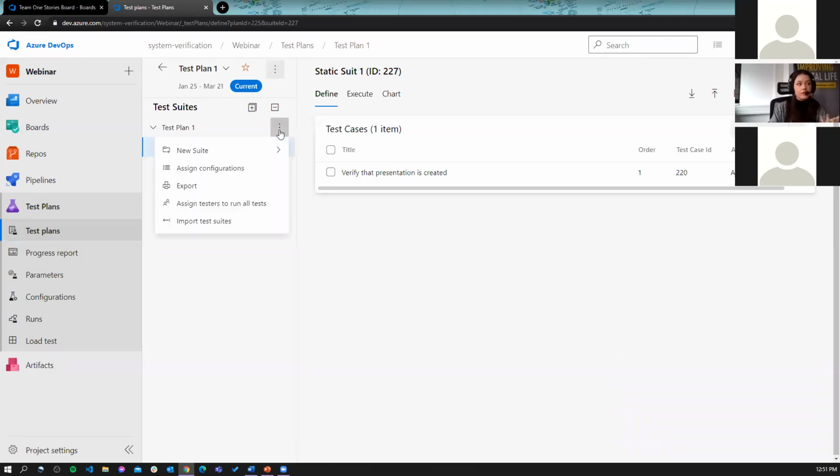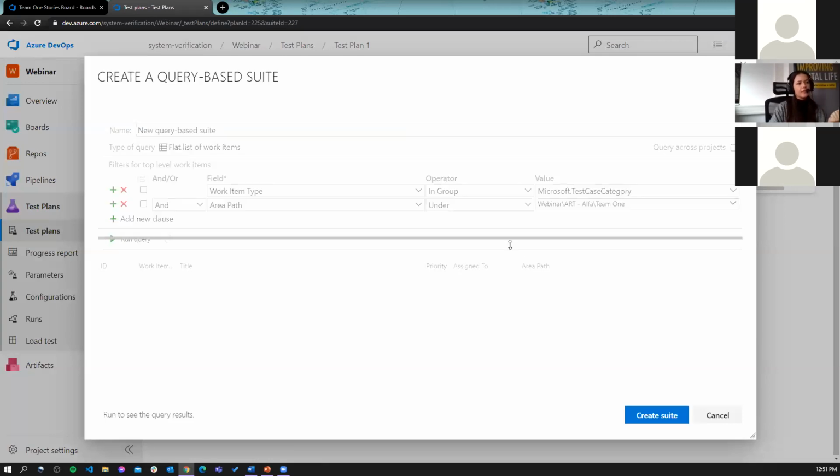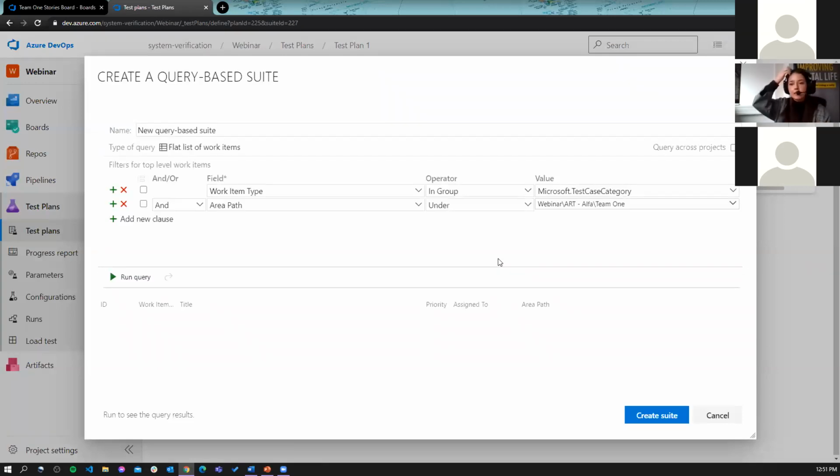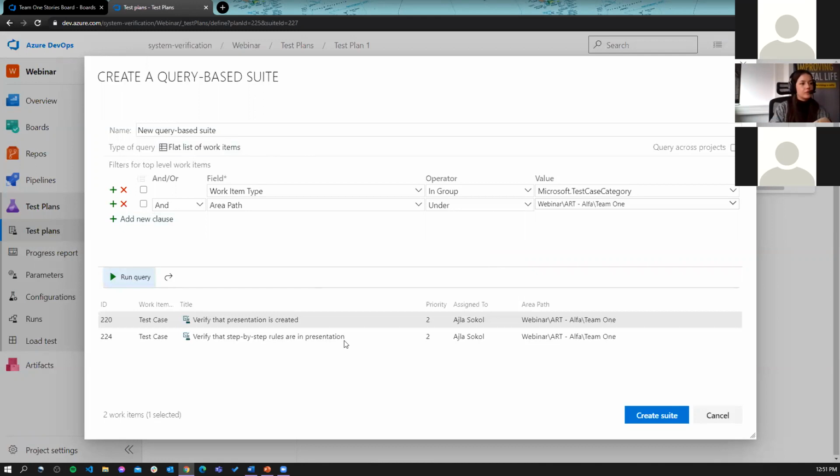I can add other suite as well, such as the query-based. And the difference between static and query-based is that query-based is automatic, which means that once I set this query here, I have these two test cases.